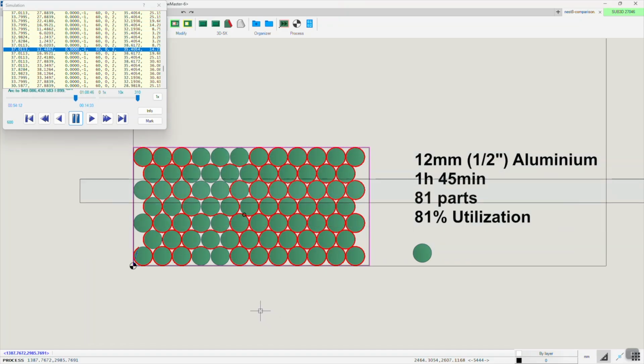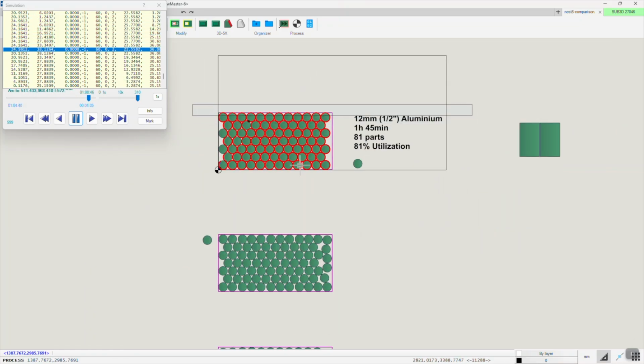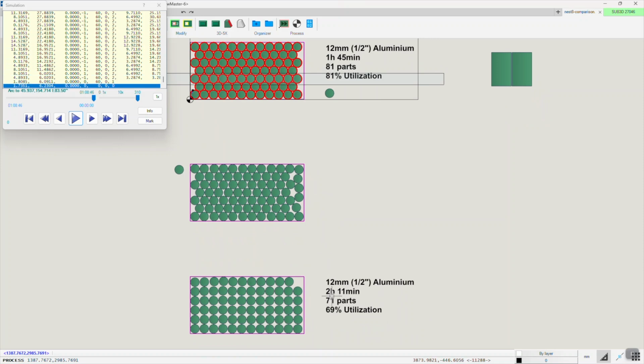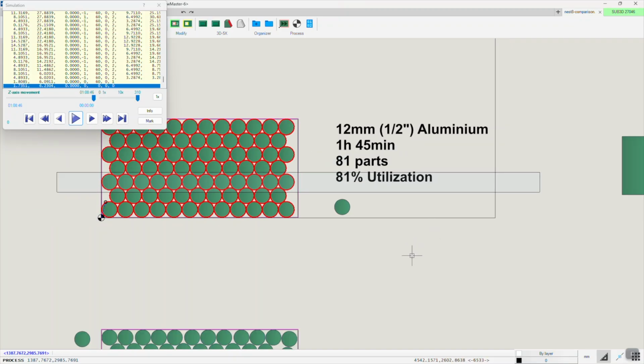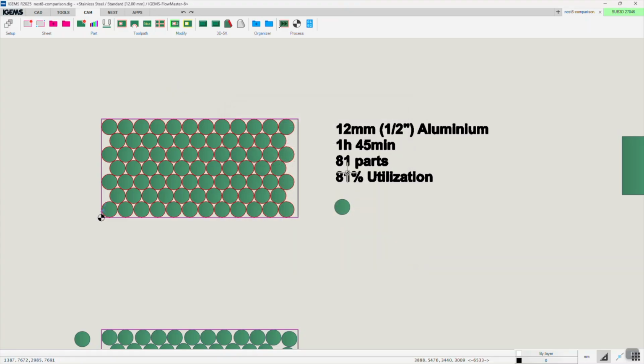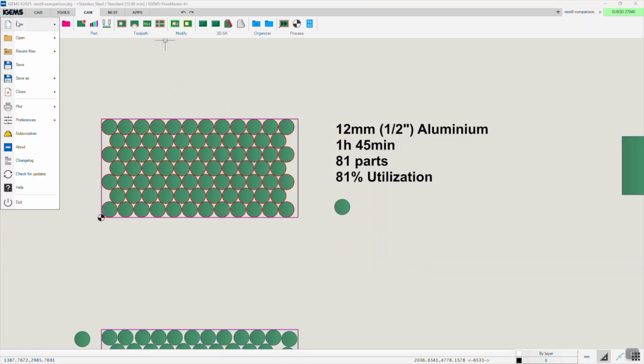This one saves you so much time. The other cut was 2 hours and 11 minutes. This one is 1 hour and 45 minutes. But this one has got 10 more parts on it. So we save both time and get more parts from it. Quite impressive, huh? But let's not stop there.